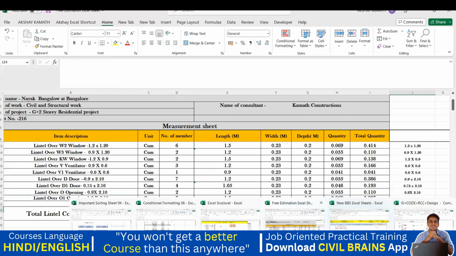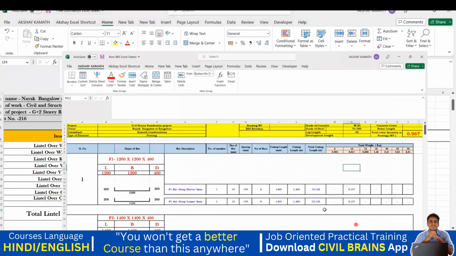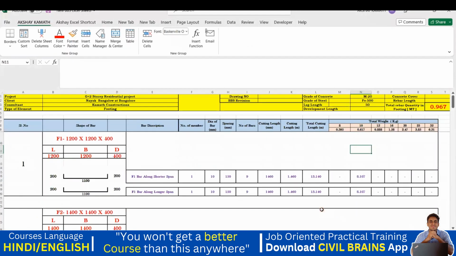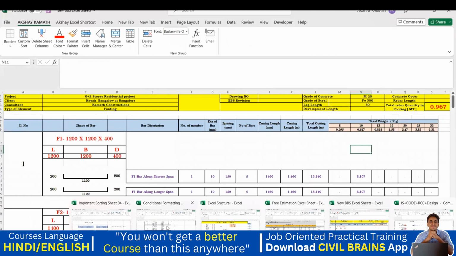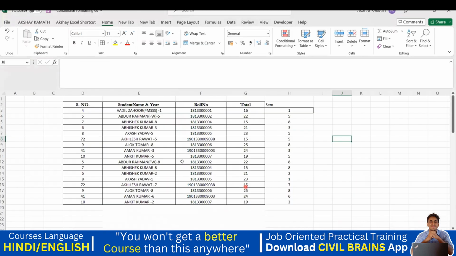Most of the things I have explained, how it can be used in the estimation sheets if you're working as a civil engineer or construction engineer. So these are the commands which you can use and you can get the values. Great. So conditional formatting, this is also done.